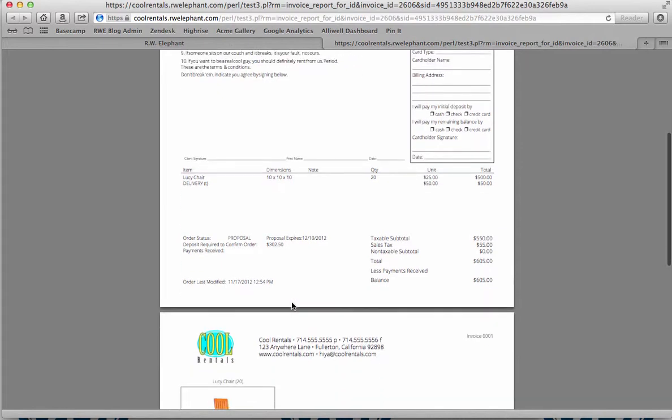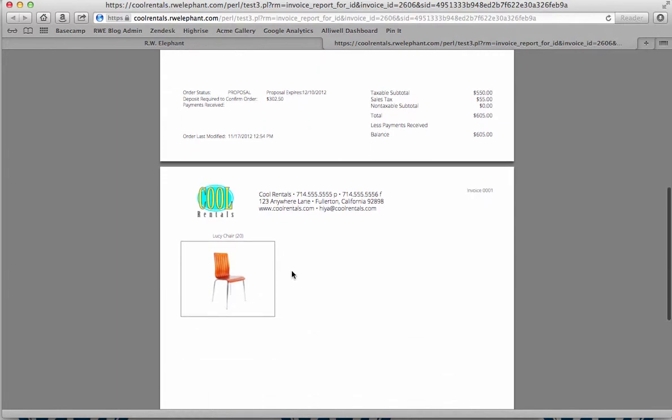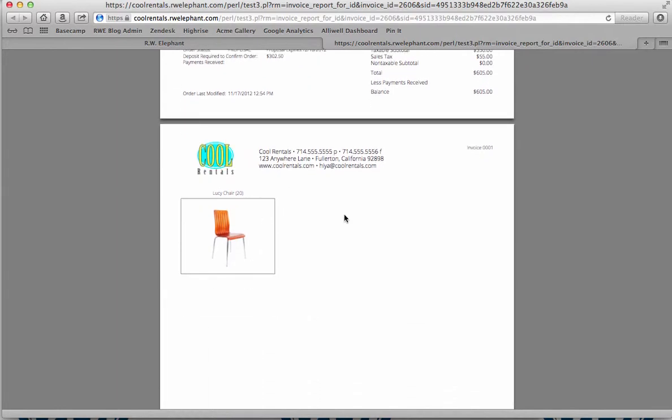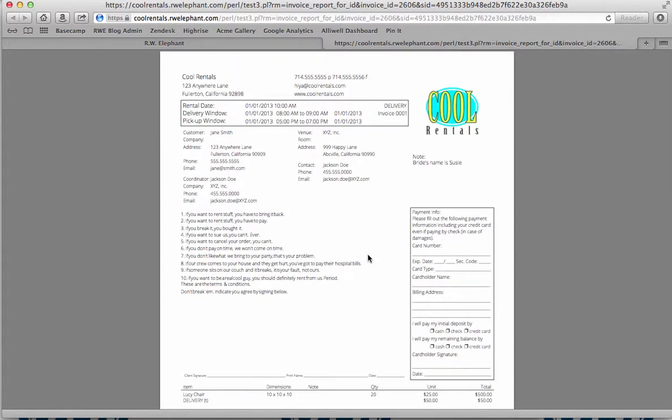If we scroll down, you can see we also have a second page here. So it will have pictures for all of the items included on this invoice, as well as the quantity next to that. If you haven't entered photos for the items in your inventory, you're going to get a picture that says no image available. I'm working in Safari today.